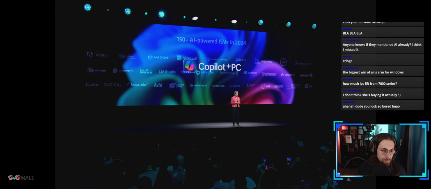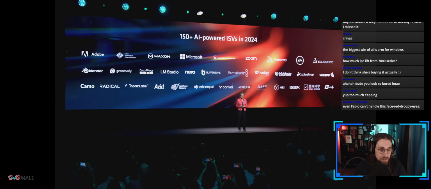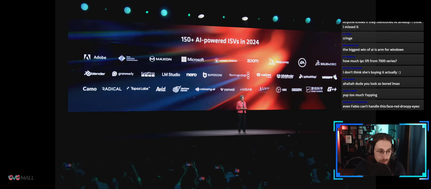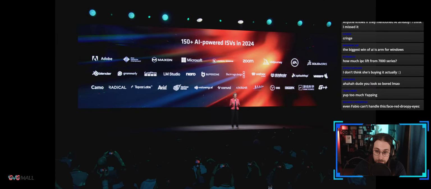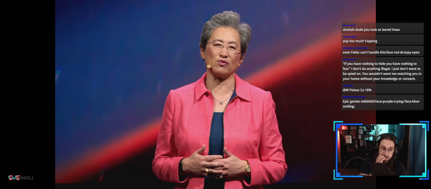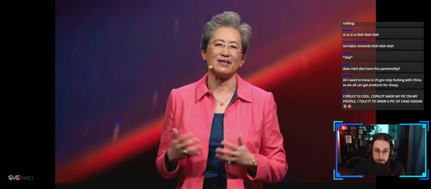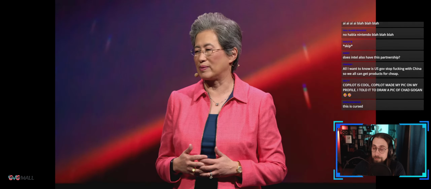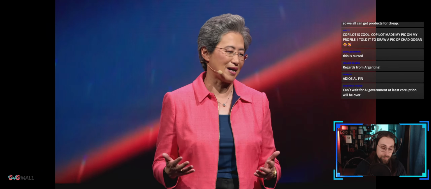So, in addition to Microsoft, we're also working with all of the leading software developers, including Adobe, Epic Games, SolidWorks, Sony, Zoom, and many others to accelerate the adoption of AI-enabled PC apps. And by the end of 2024, we're on track to have more than 150 ISVs developing for AMD AI platforms across content creation, consumer, gaming, and productivity applications.